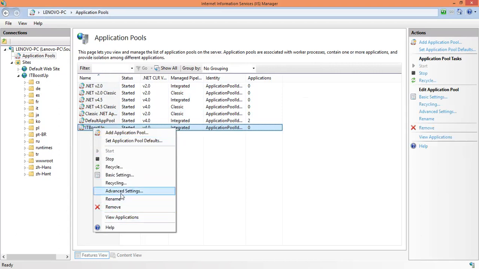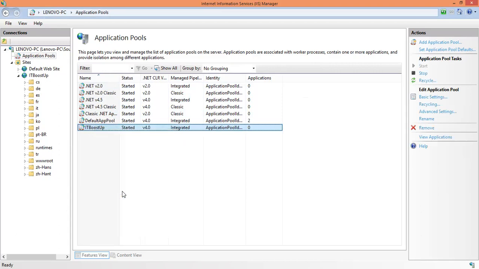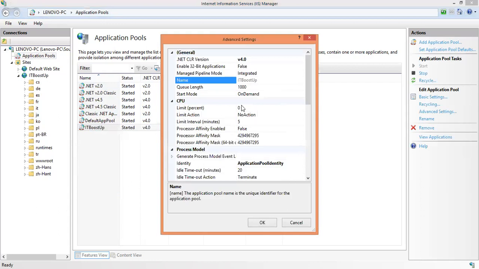There are multiple properties inside the application pools. Here I have created IT BoostUp, and I am opening the IT BoostUp application pool's advanced settings. Inside the advanced settings, one option is Queue Length. By default, the queue length is 1000, which means we accept incoming requests into a queue of 1000.